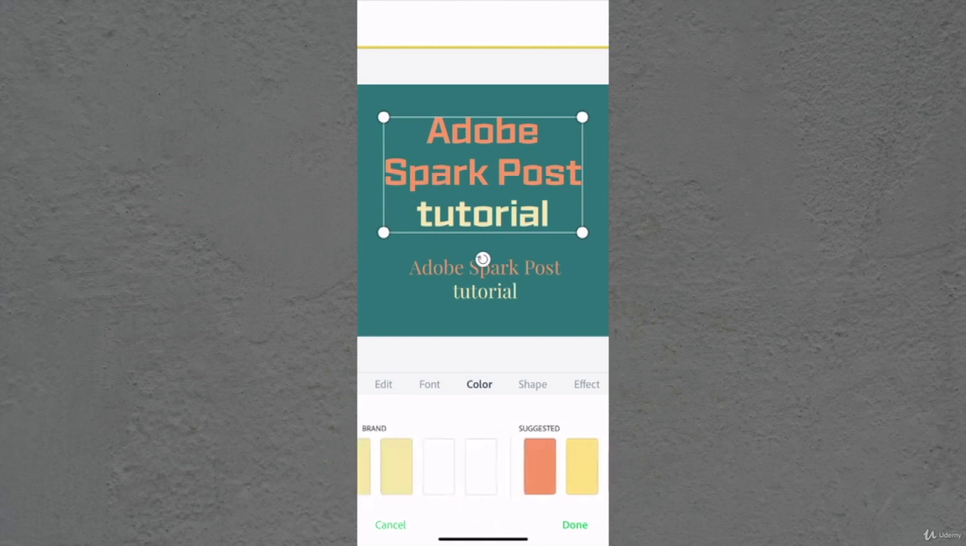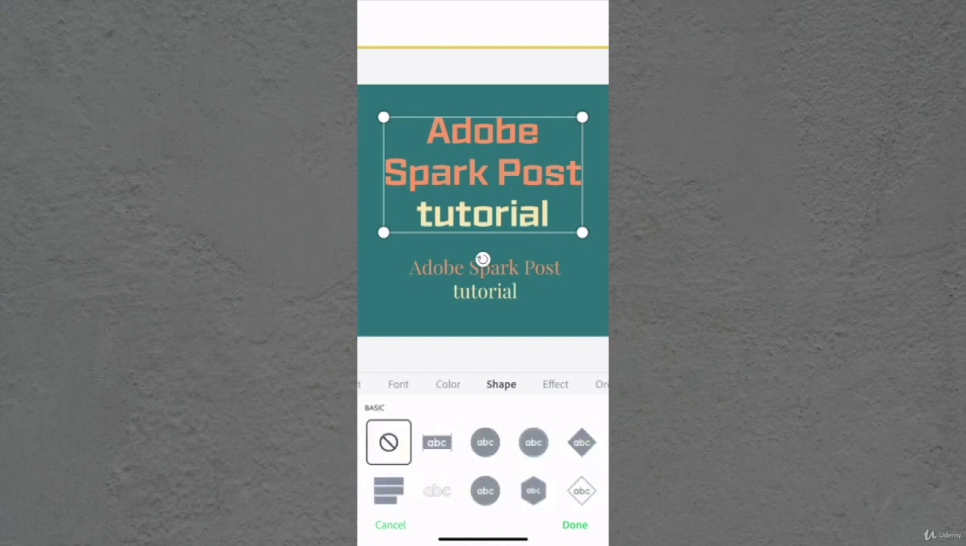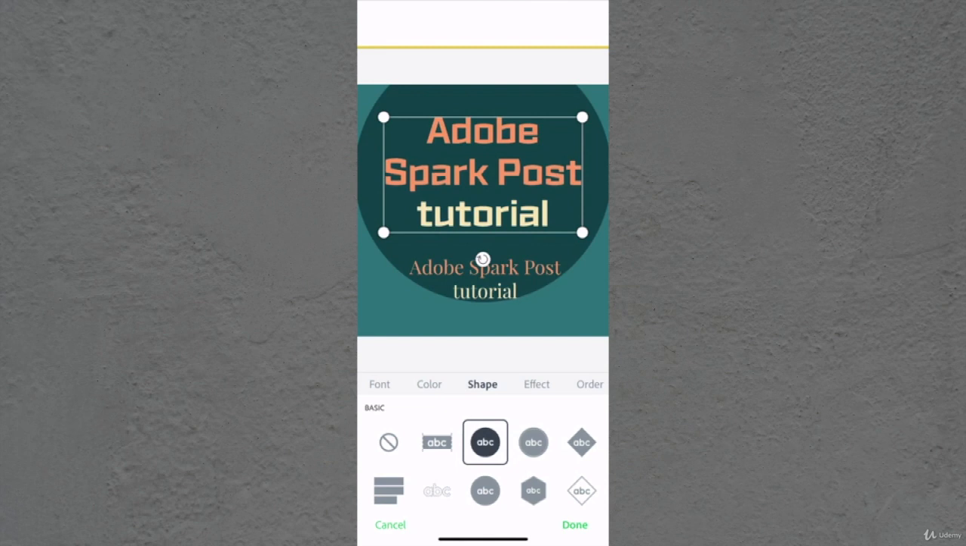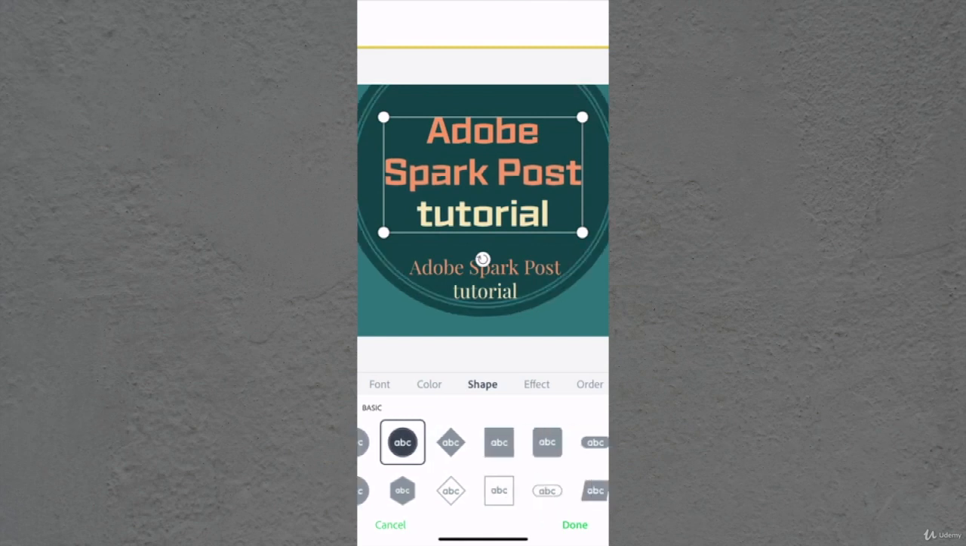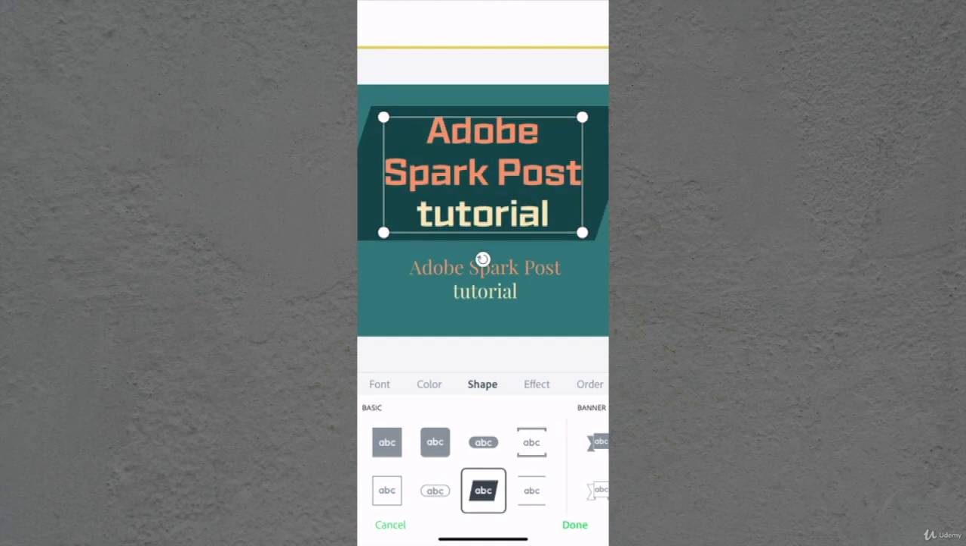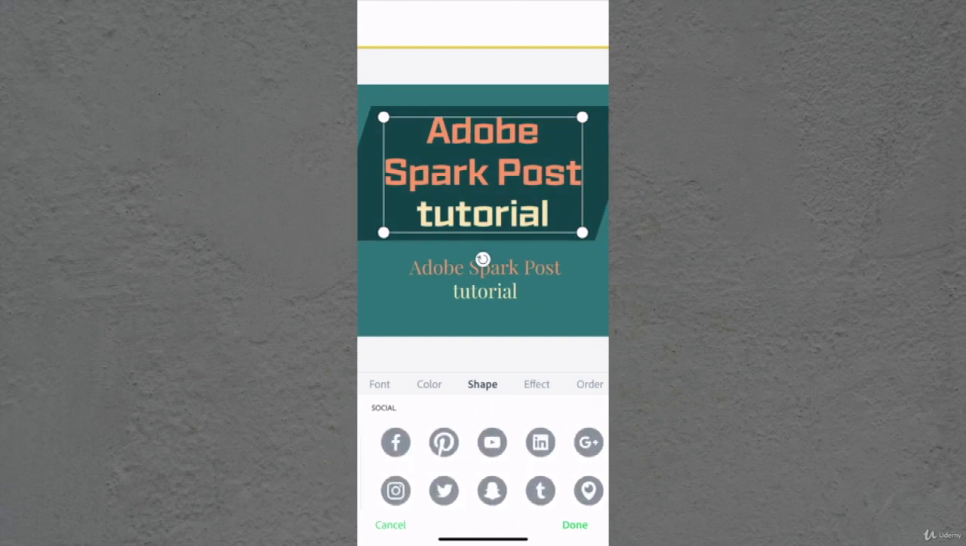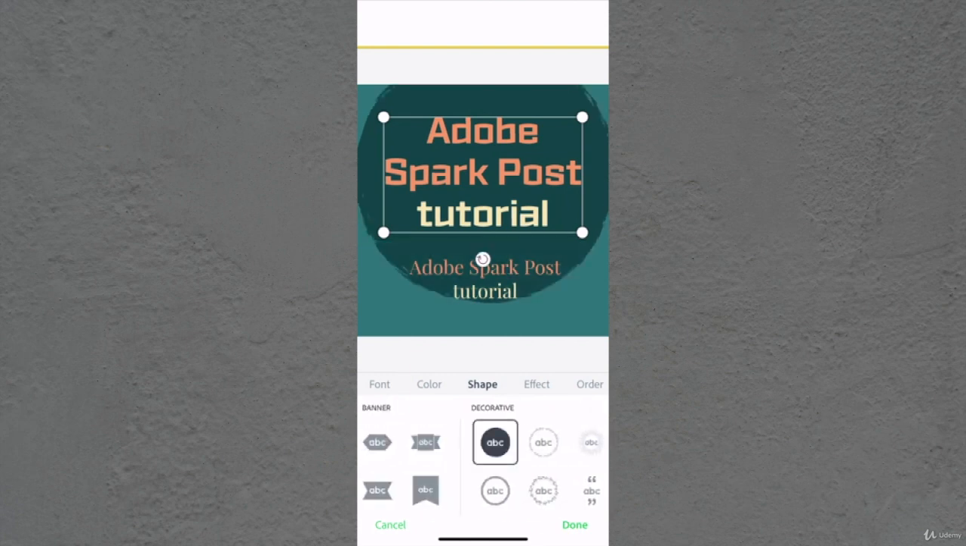Again, like the fonts, Spark Post gives you suggested colors, and then after that is the full range of color options. The shape selection lets you add a shape to the background of your text box. Clicking through them shows you what they'll look like. There are several options starting from basic shapes to banners, decorative, and social. I like this option for now, so we'll stick with this one.